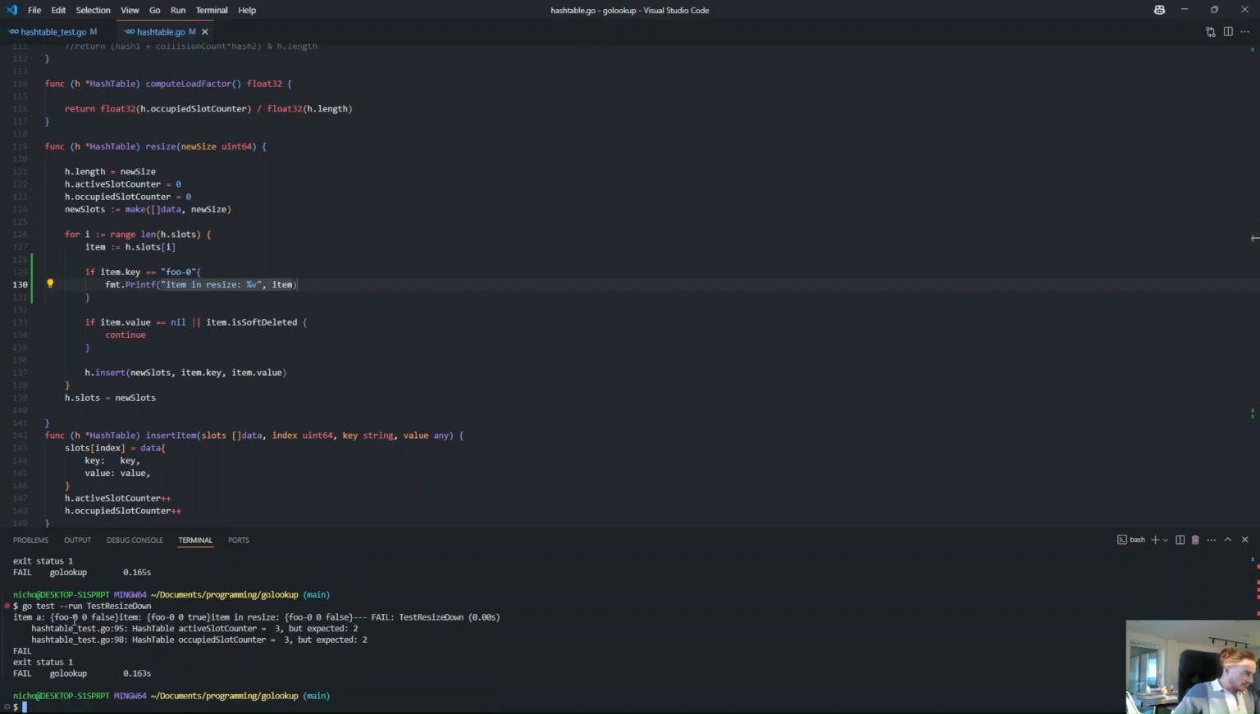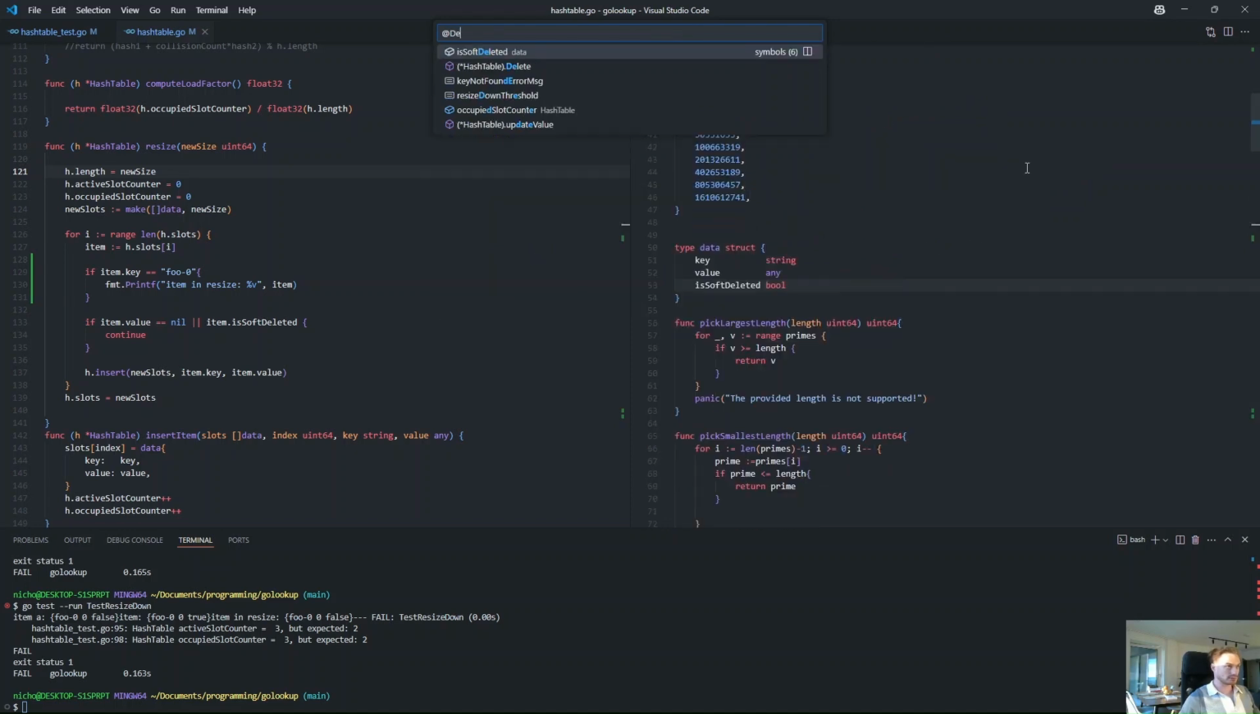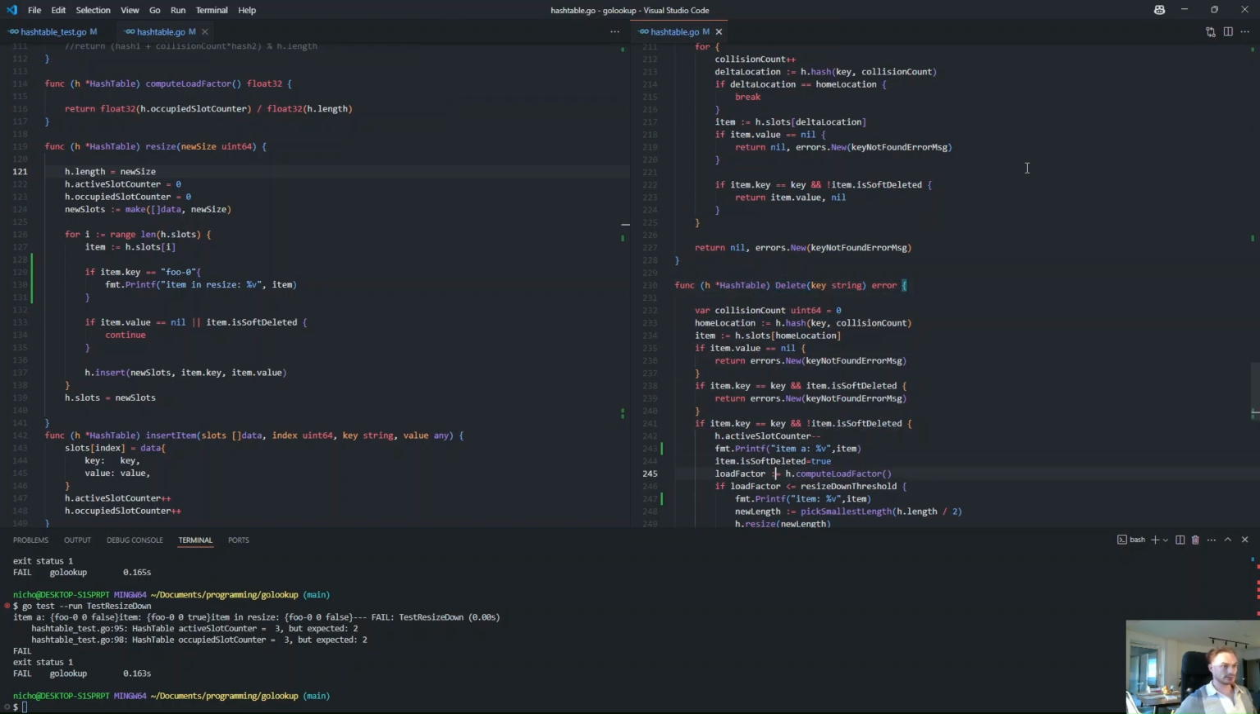Okay, so I have item A, and then the other one is true, and then item in resize, foo0 is false. Okay. Oh my god, okay, now that is a bug. Okay, so I'm just gonna split this thing, go back to delete.